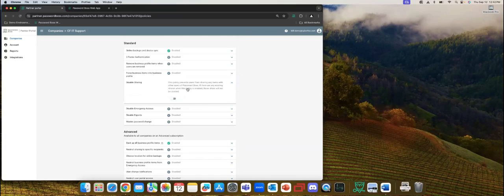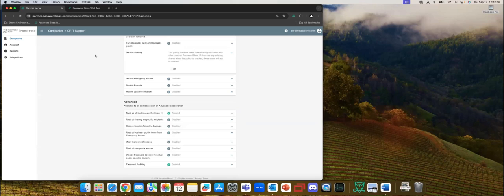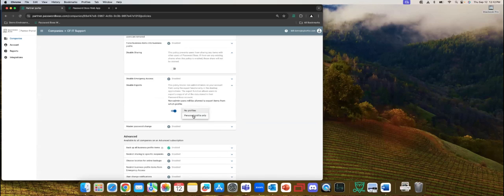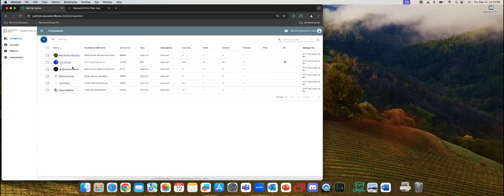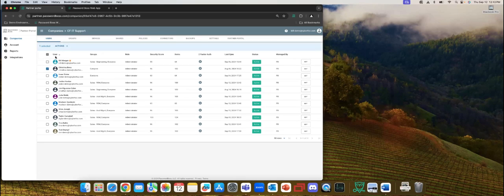So right there, if I want to set it so that they cannot share business profile items, you can do that. You can also set a host of other policies and settings in here to say that they cannot export the business vault, for example. So we can disable exports. And I can say they can do the personal profile only, or they can do no profiles. And so I can break them off and convert them. When I look at a particular user, I can go ahead and convert them to a personal account, so they can take their personal vault stuff with them, but the business vault stuff is gone.